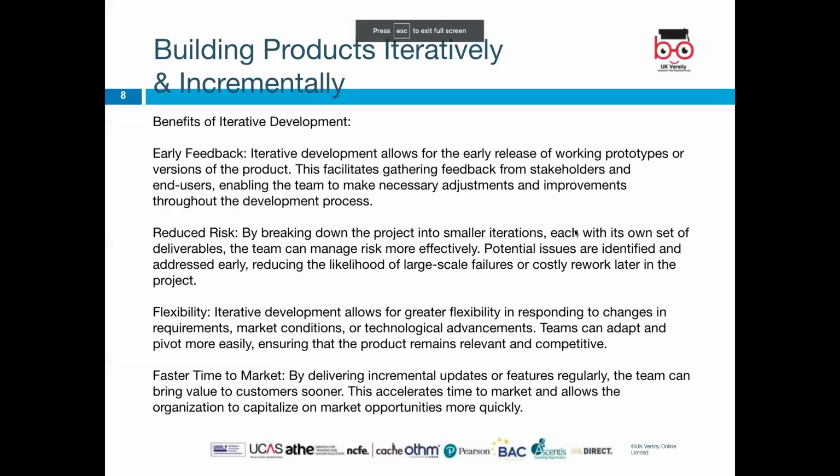Yeah. The second one, flexibility. Iterative development allows for greater flexibility in responding to changes in requirements, market conditions, or technological advancements. Teams can adapt and pivot more easily, ensuring that the product remains relevant and competitive.